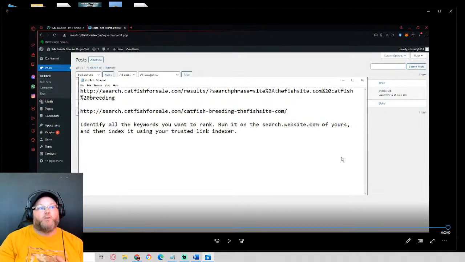Then the next thing we're going to do, I will also do a map embed. I will also do a YouTube embed. There are many other things that I will do to help get this post indexed by creating actual content and not just search results.